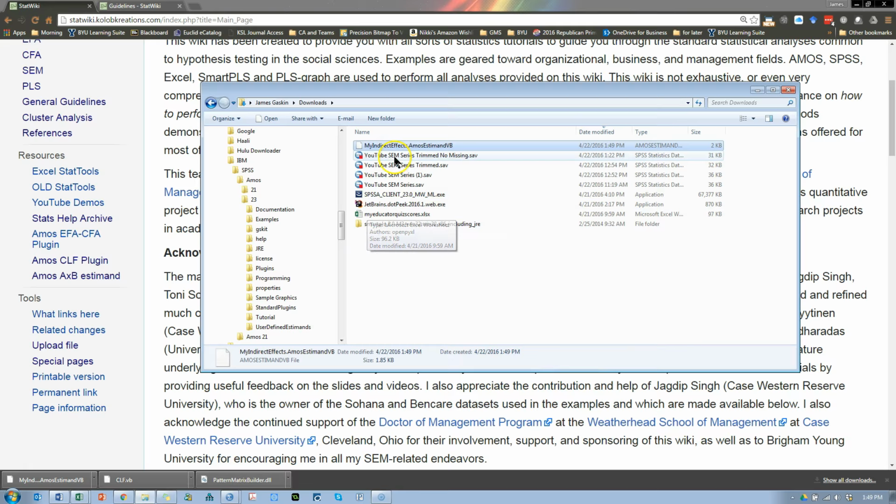This shouldn't go in the plugins folder because it's not a plugin. It should go somewhere else. I am just going to stick it in my AMOS 23 folder. Okay, so now it's in there. And now we're good. We have all the plugins.